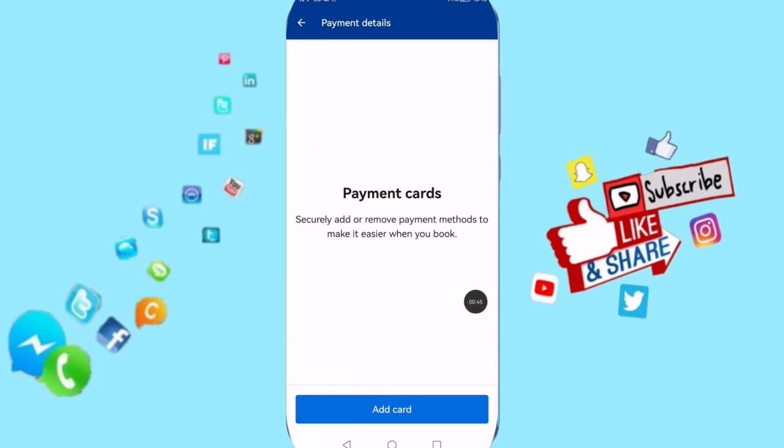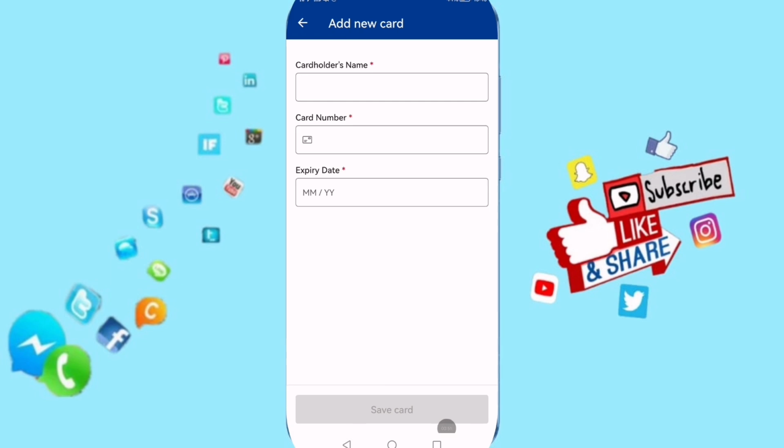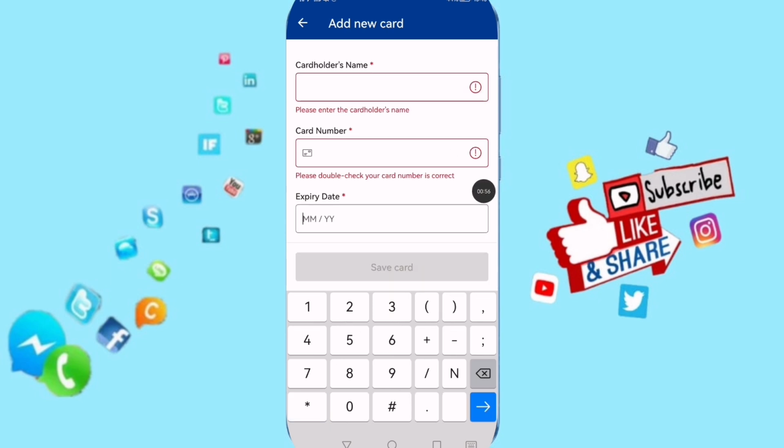you will find add card. Click on add card, and then here you can add your card holder's name, then card number, and after that expiry date, and then you click on save card. So this is how it works.